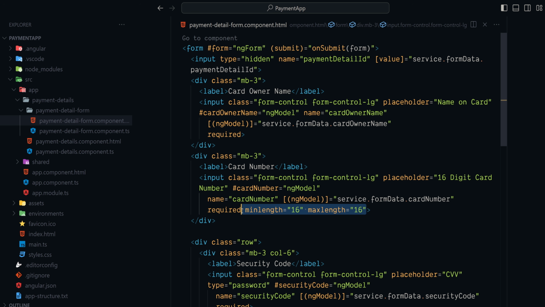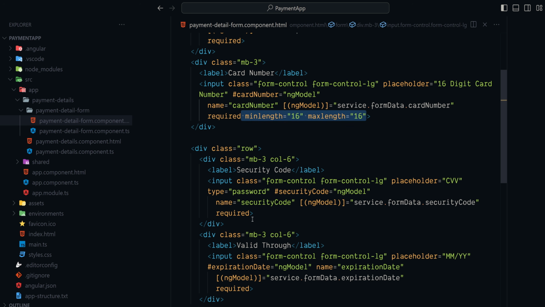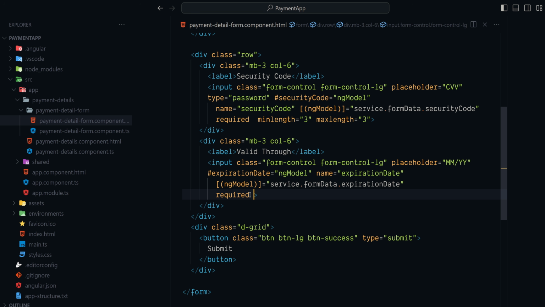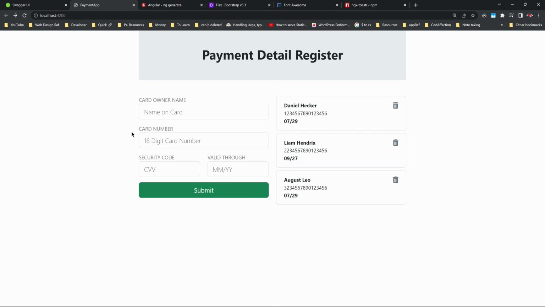Now let me copy paste this for rest of the input controls. For security code, we need 3 characters. And that of expiration date is 5. Now we have to highlight invalid form controls, and also we have to restrict this form from submitting when this form as a whole is invalid.